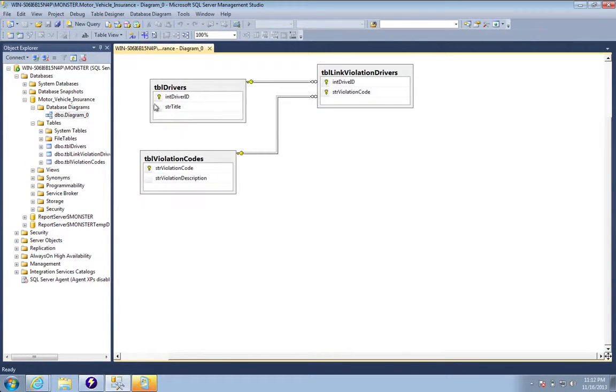these tables. So we have this link table because we identified during the analysis phase that the relationship between these two tables is many to many. So we created this one. So I have this one-to-many relationship with the TBL link violation code and one-to-many relationship with the violation codes and TBL link violation drivers.